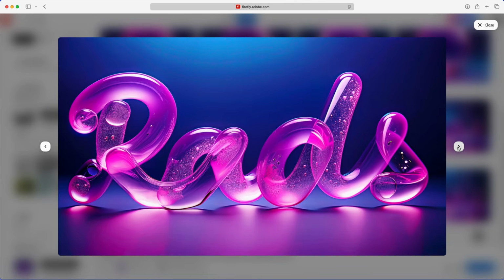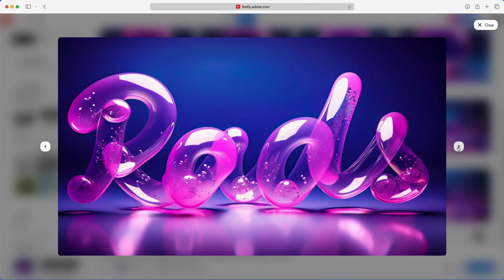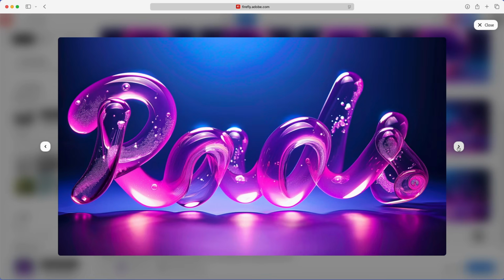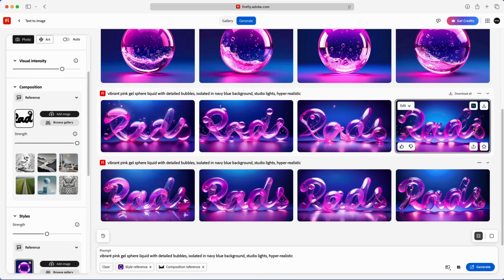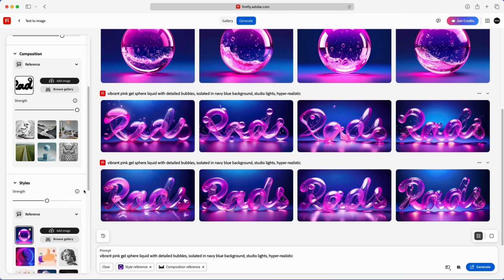Okay, nice. These results are looking pretty good. You can see how Firefly is applying that jelly-like material across the letters. Some variations look closer to the original reference, while others are a bit more abstract. That's expected because visual intensity and the strength bars affect how much Firefly sticks to the references. But yeah, these look good. However, let's change some more settings here.